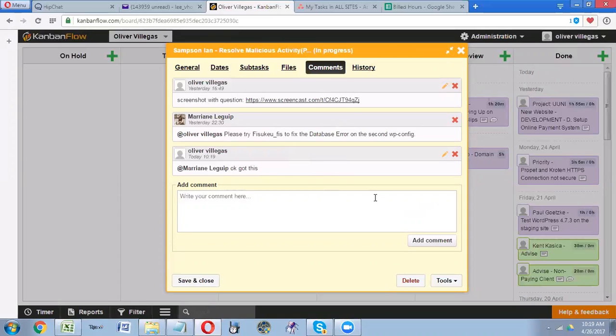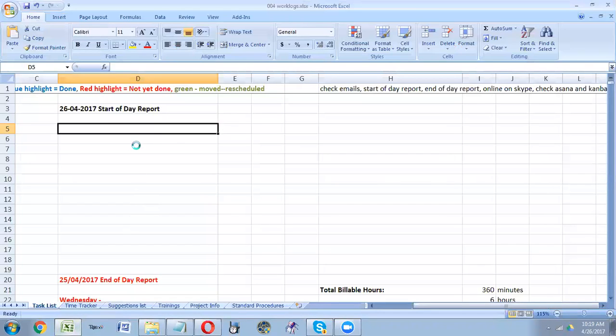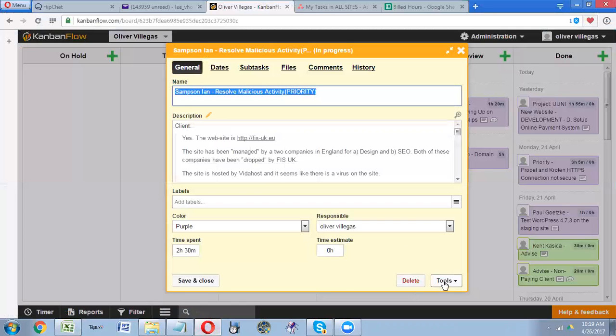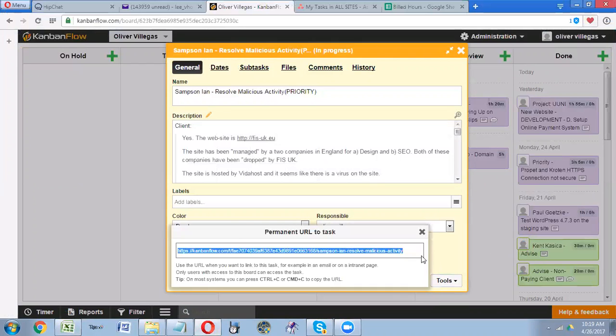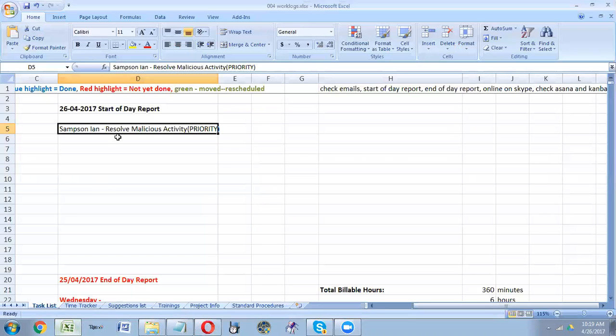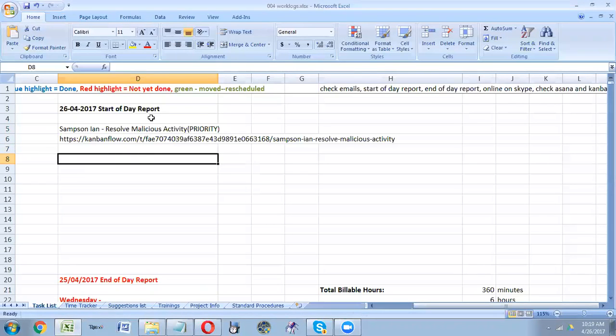And then for this one, I'm going to go back to general. You want to copy it in your daily report. And then you want to copy also the URL. So I just copied the title and click on tools here at the bottom and click on task URL. So copy that and it will just give you the link. So you can paste it here in your start of day report.